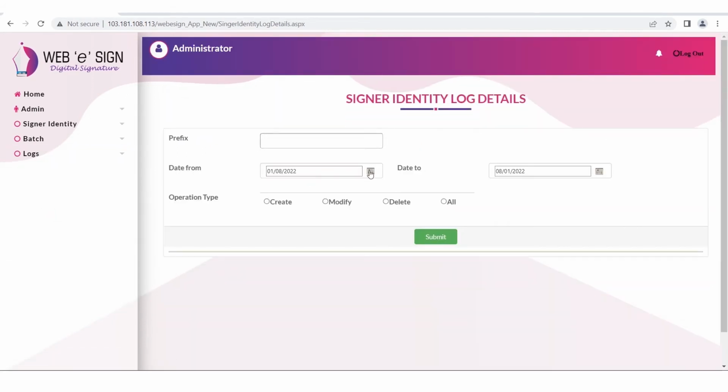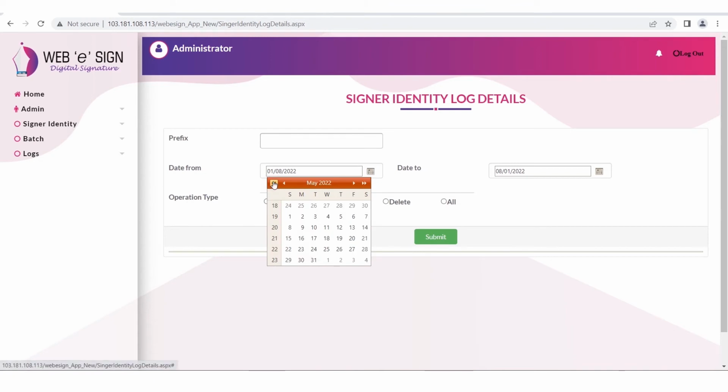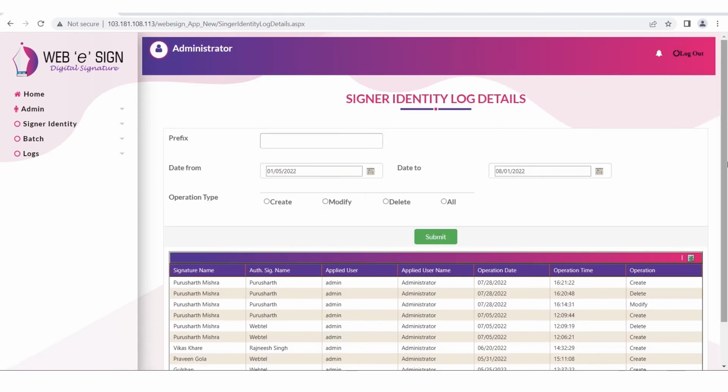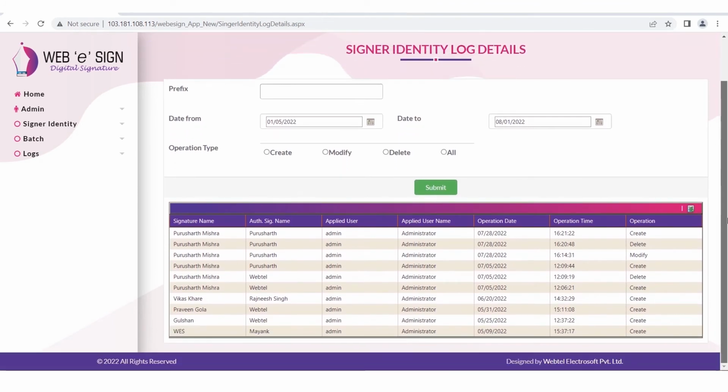Next is the signer identity. To check the log detail of the signer, when the signer was created, what the prefix for the signer was, and whether it was deleted or modified, that log report can be viewed. The date and time are also mentioned in this log report.